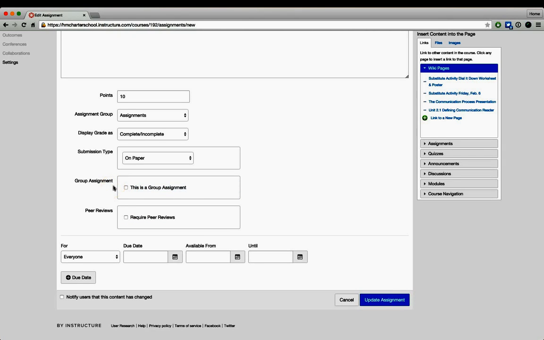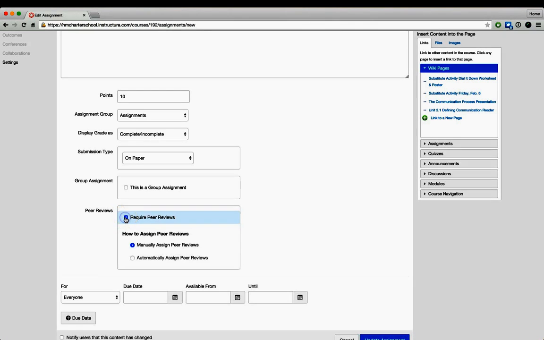But I don't want this to be a group assignment, so I'm going to uncheck that. You also have the ability to have a peer review for students in this assignment. You select the checkbox here.